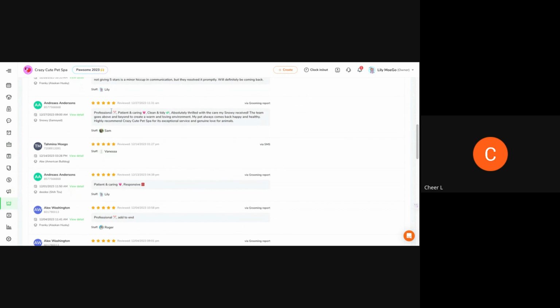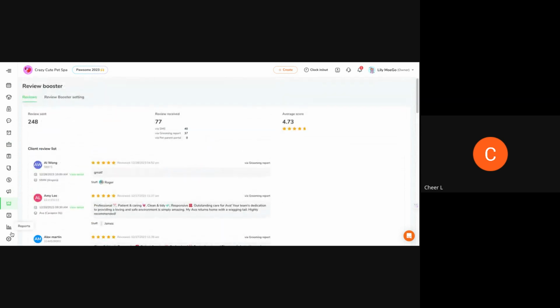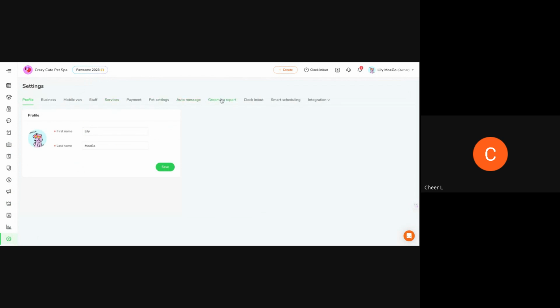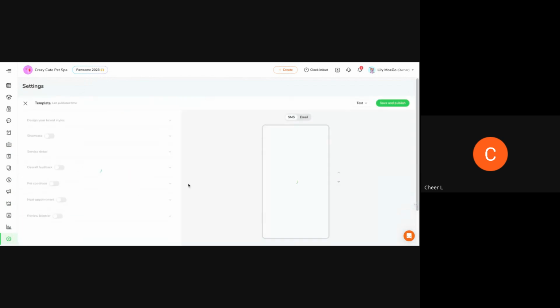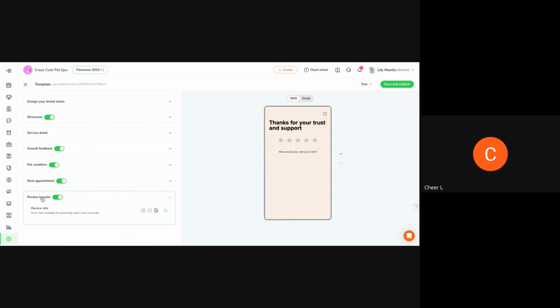If you want to collect feedback, it will say via grooming report. This needs to be set up under the grooming report section, and it requires the Review Booster integration. Once you set this up and your customers give ratings and comments at the end of the grooming report, it will take the reviews there and make them available to be selected for online booking.